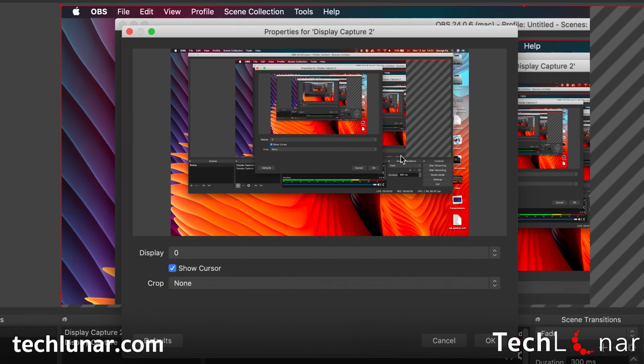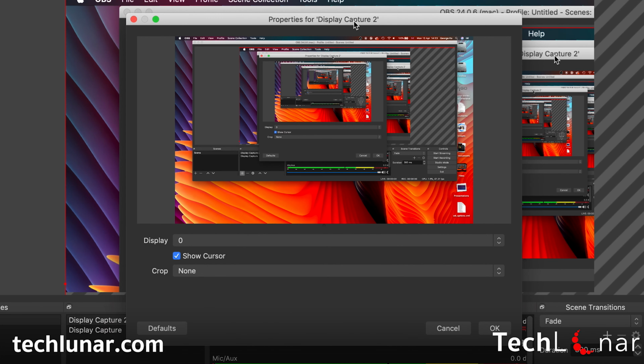I'm just going to press OK. And here you tell OBS which display you want it to capture. In my case, I have only one display, so I'm just going to leave it as default, display 0. But in case you have multiple monitors connected to your computer, you need to select which one you would like to capture. So I'm just going to leave it as 0 and press OK.